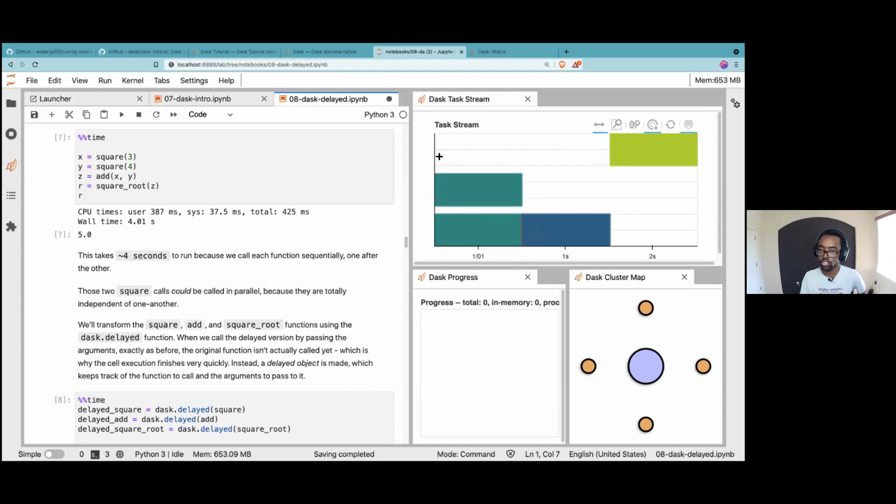And each row here corresponds to a worker. So one square runs on one worker. As you can see, those two run at the same time, right? But then there's the add function here, which is basically a dependency.